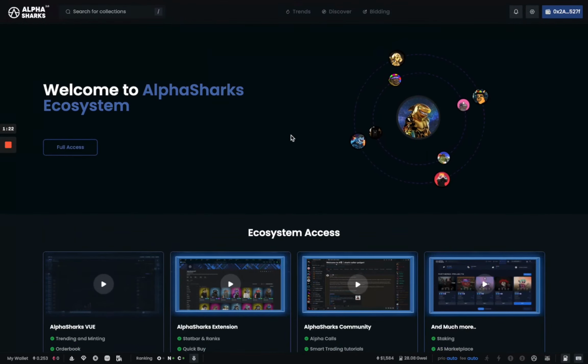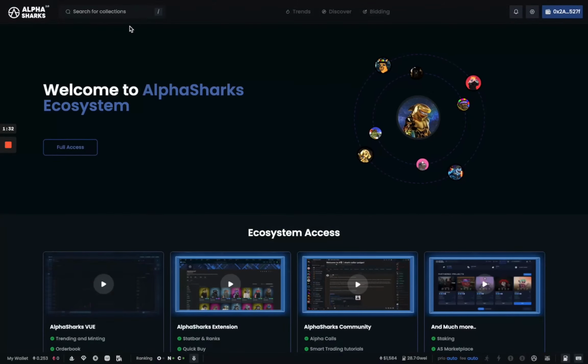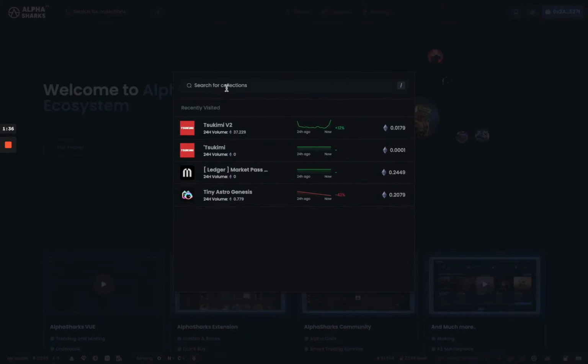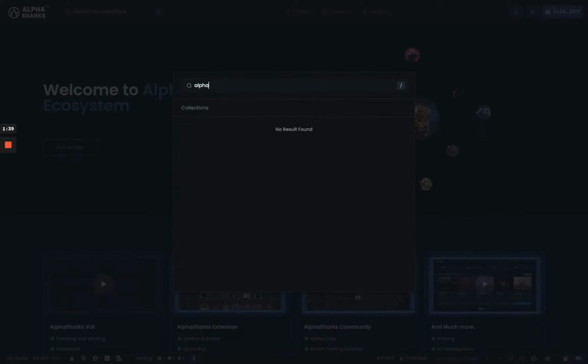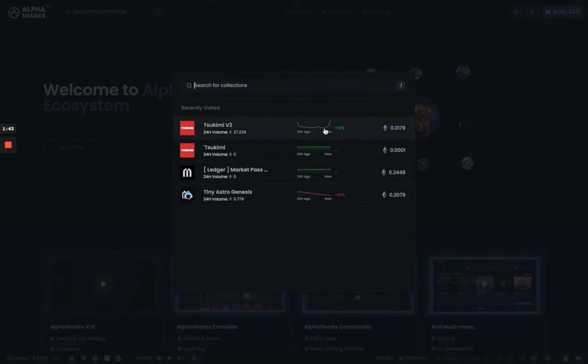So really simple. Once you're logged in, you can see on the top we have, first of all, the AlphaSharks logo, and then we have the search bar that you can use to search for any specific project. You can also access this by pressing the /. You just click it and it's going to pop up, and you can search for any specific project right here.